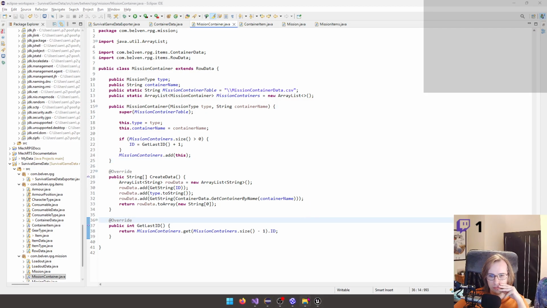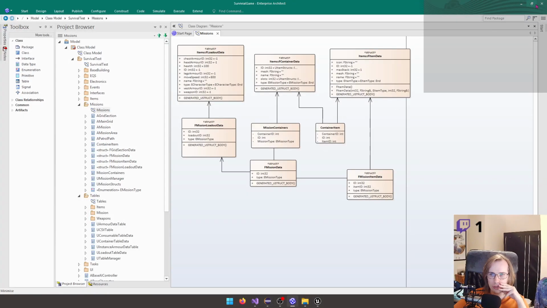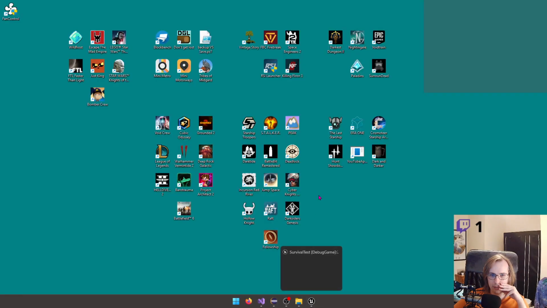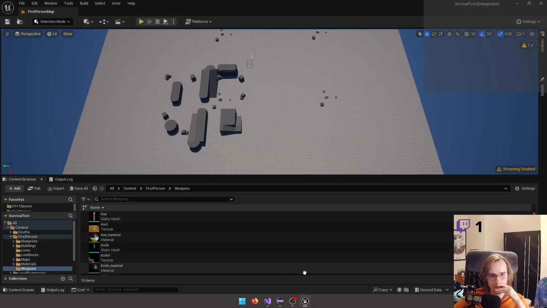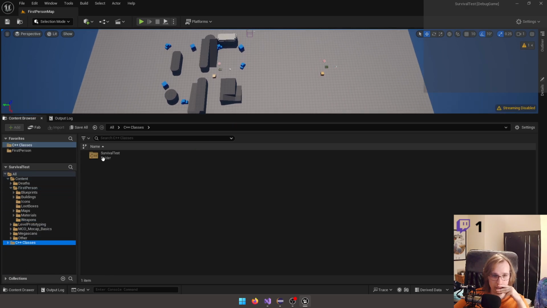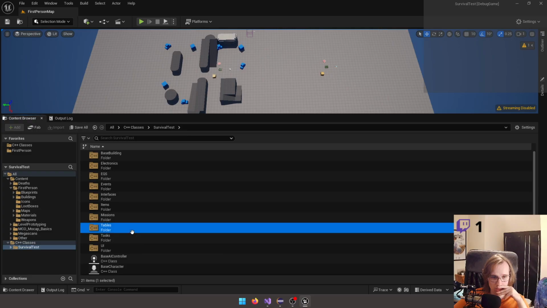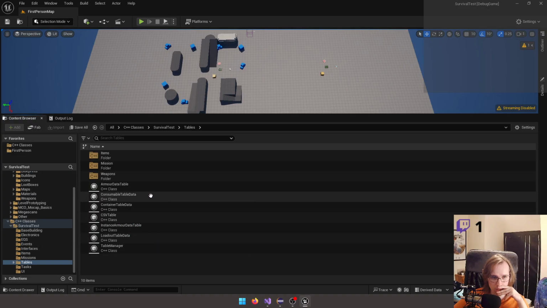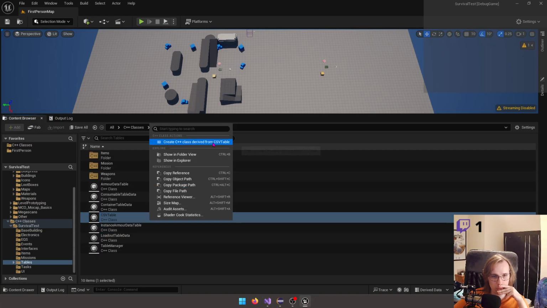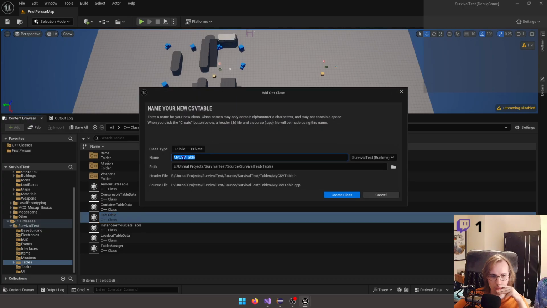Oh boy, crashed. Don't know what it's doing though. There, we don't need that anymore. Oh, good grief. Right. So, come into here, go into here. Tables, somewhere in... There we go. CSV table. Create a C++ class derived from here.